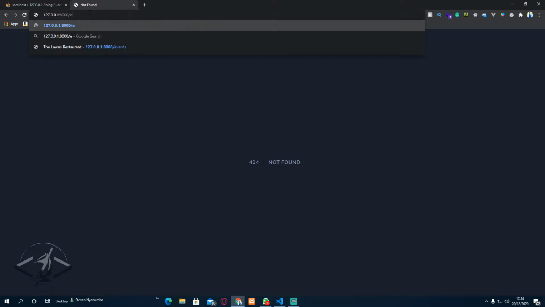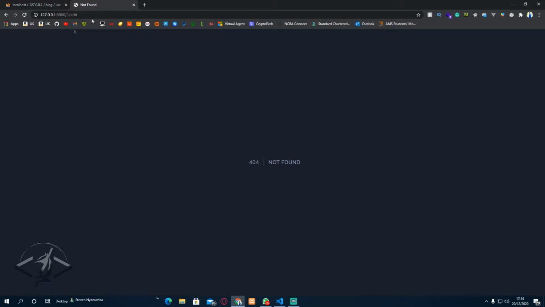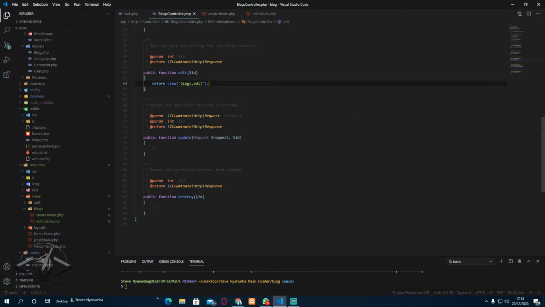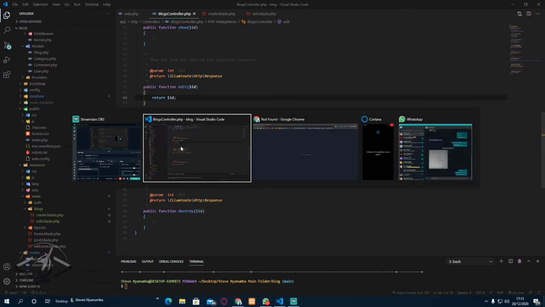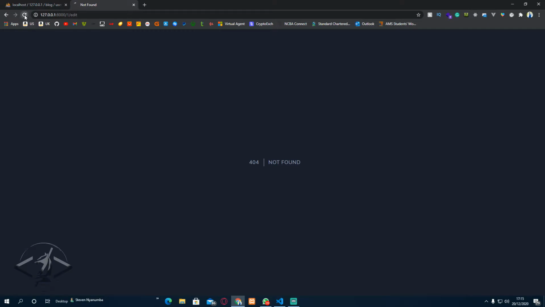So I think we have to do one/edit. Not found. Interesting. So why is that the case? Well, we can see over here it's going to show the form for editing the specified resource. Let's just say we want to return this ID maybe, so we can see if this function actually works. Let's try that out.